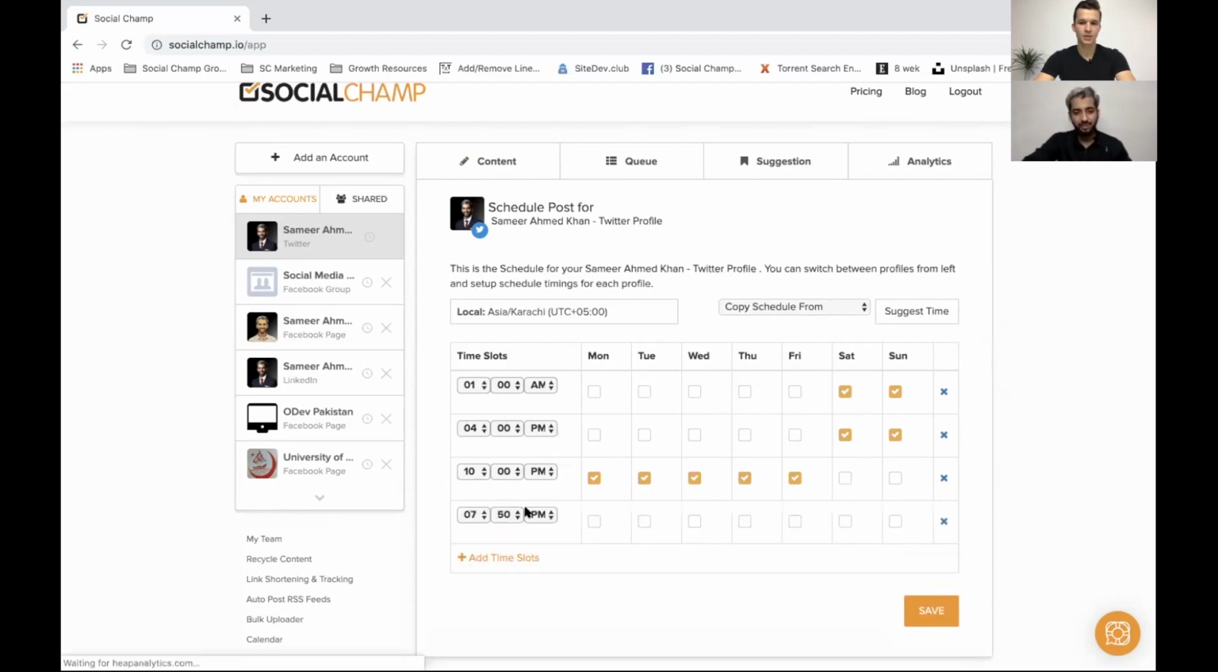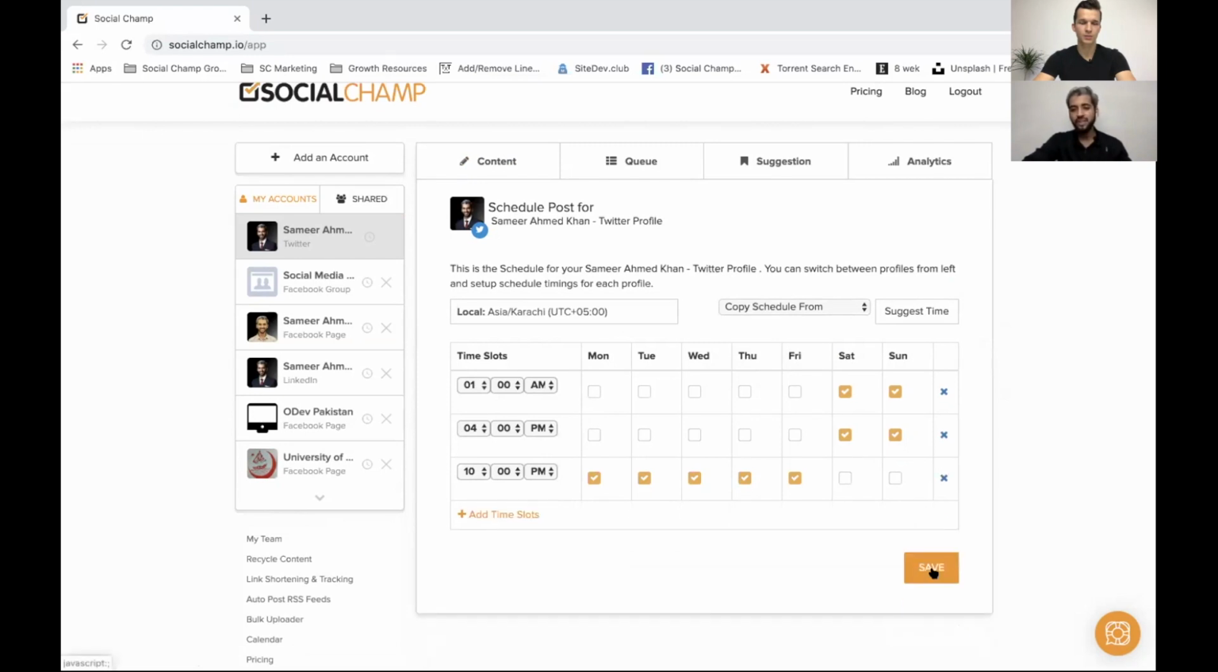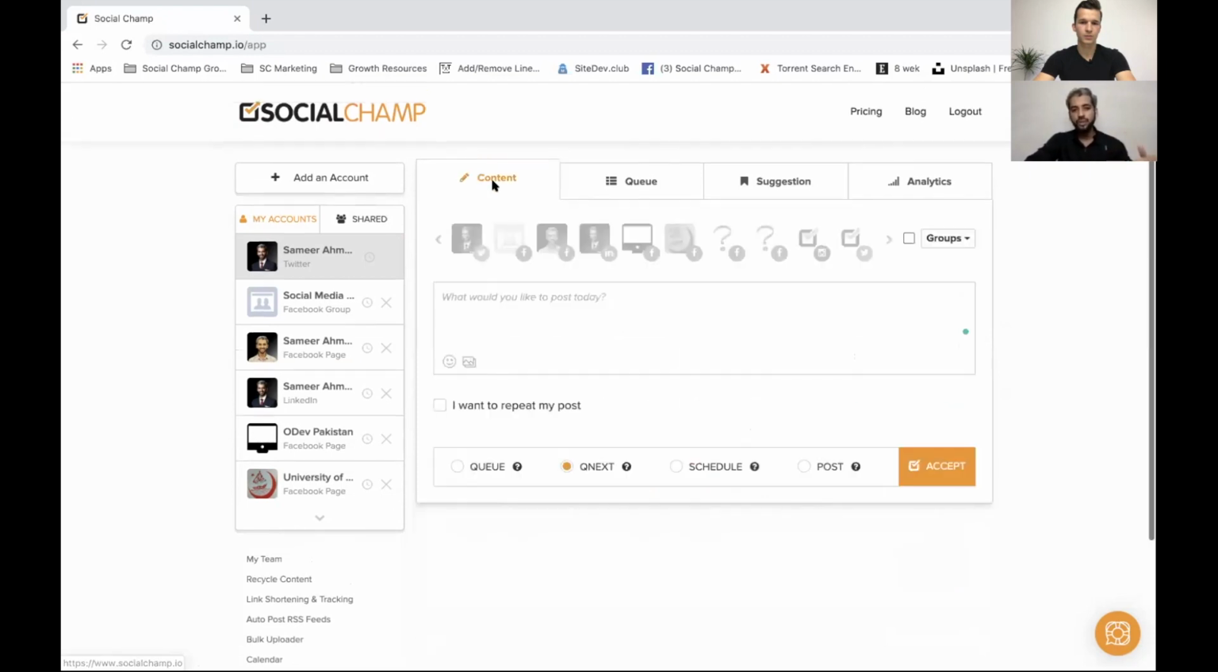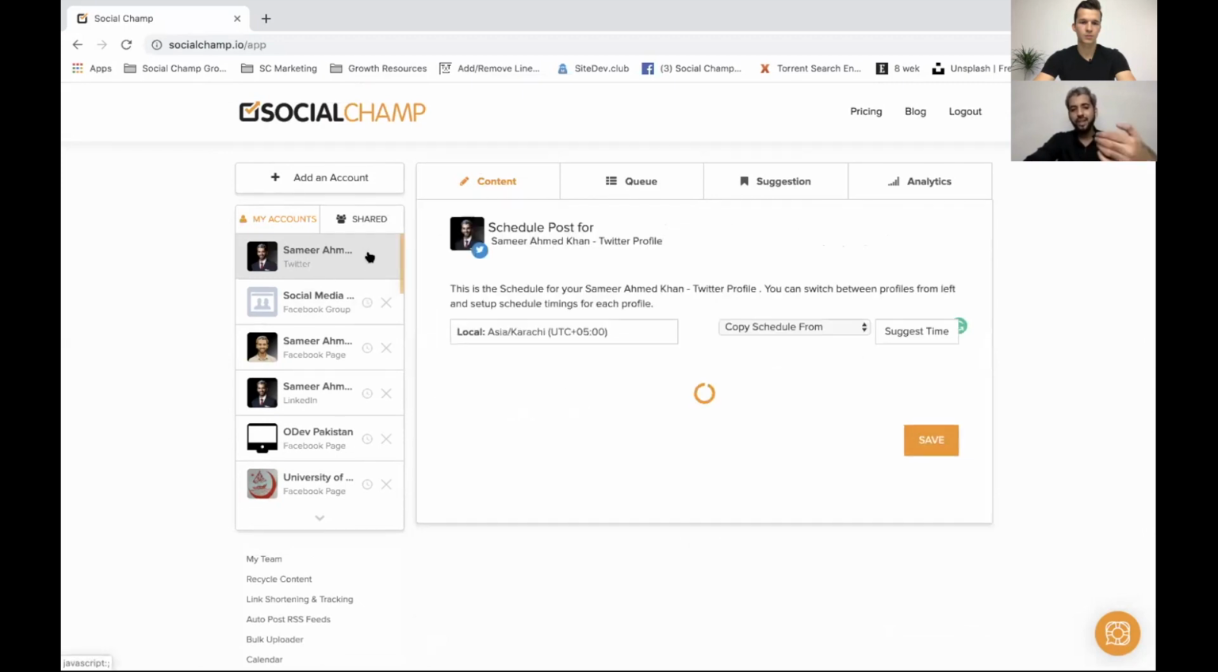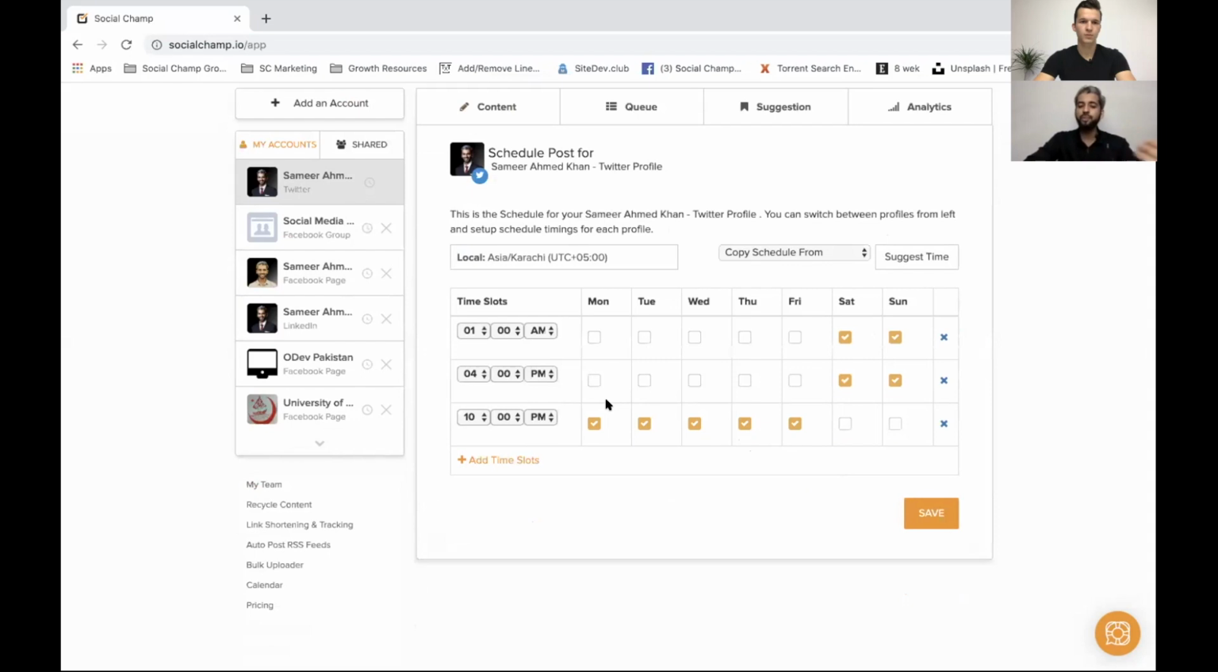You can add time slots. You can create time slots, select them, and save it. Now, what happens is if I go to content, write something and queue it, whatever the next available slot comes up, it's going to schedule my content to that time. I don't have to manually give a time to everything.